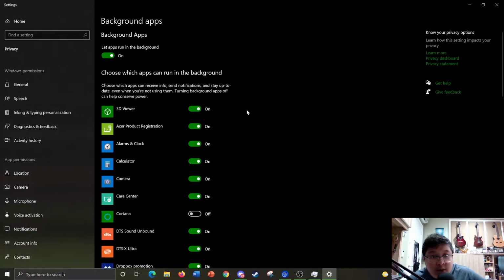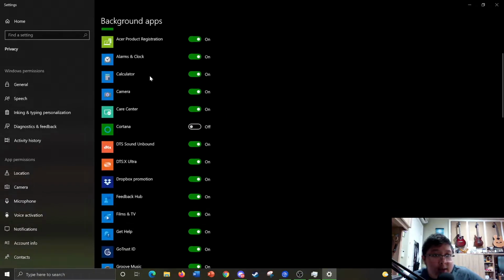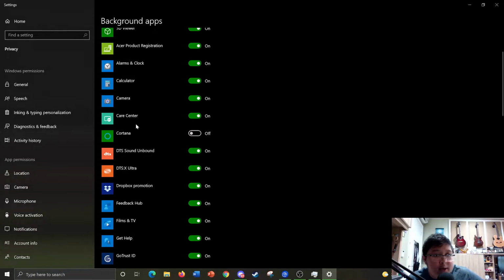Just be careful not to disable any necessary apps that are needed for the computer to run. So basically I have 3D viewer on, I have Acer product registration on, just because I'm using an Acer laptop. And then yeah, clock, computer, calculator, camera, care center is on. I disabled Cortana because I never use Cortana. Who does use Cortana? Let me know in the comment sections below if you guys use Cortana. But other than that, Cortana out.